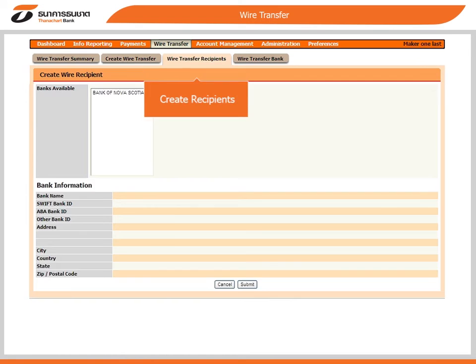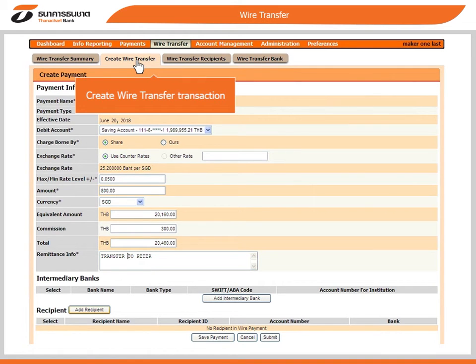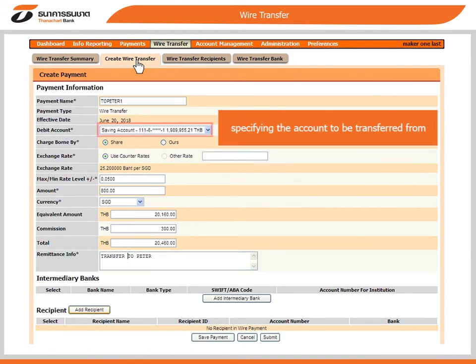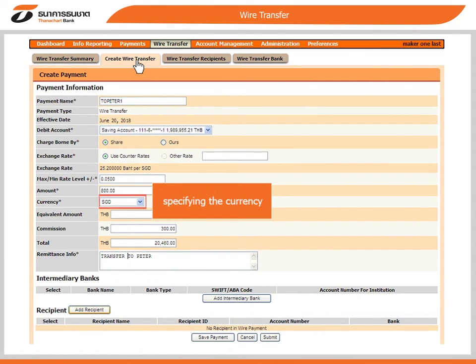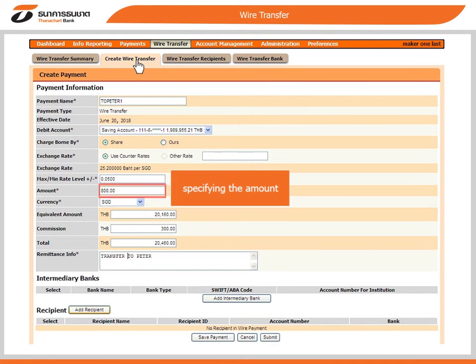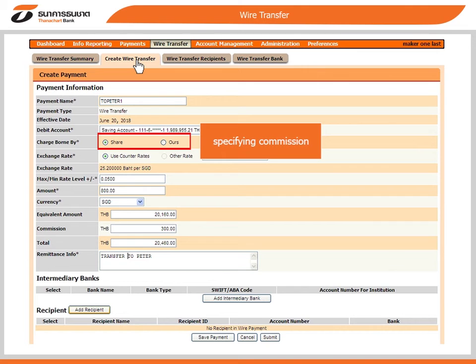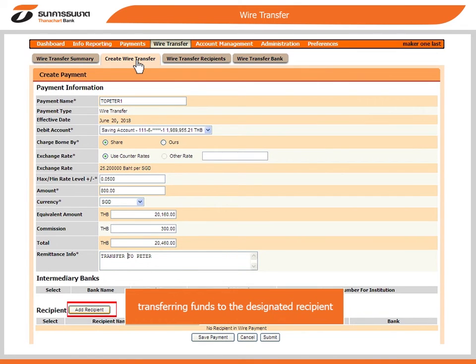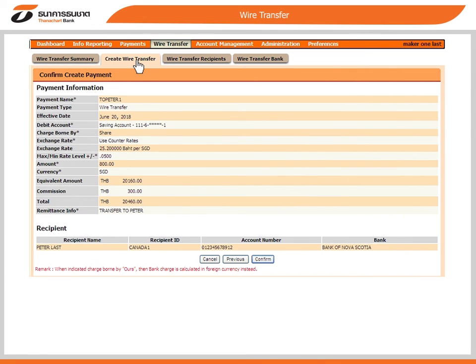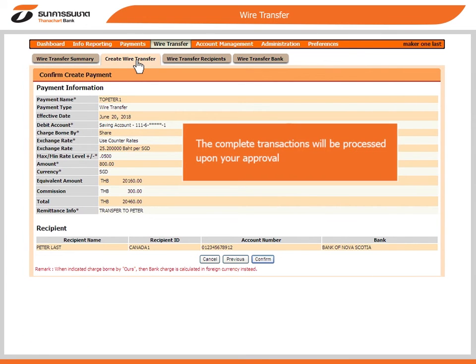Create Wire Transfer Transaction. Specifying the account to be transferred from. Specifying the currency, amount, and exchange rate type. Specifying commission. Transferring funds to the designated recipient. The complete transactions will be processed upon your approval.